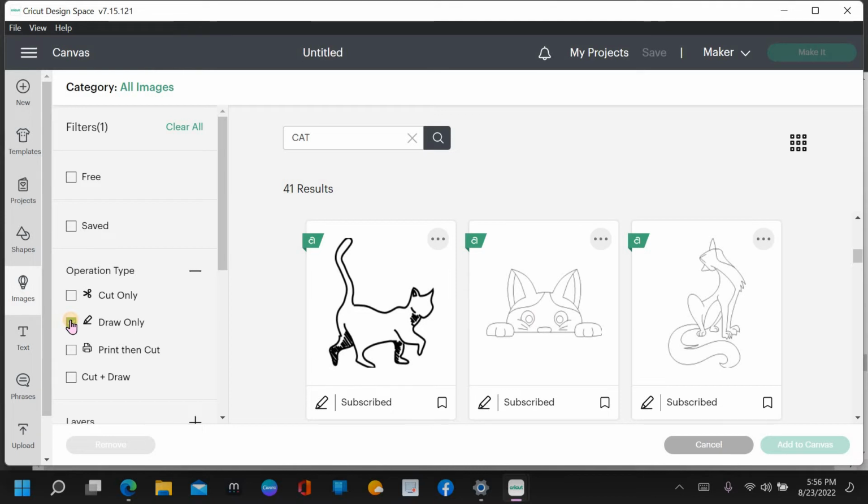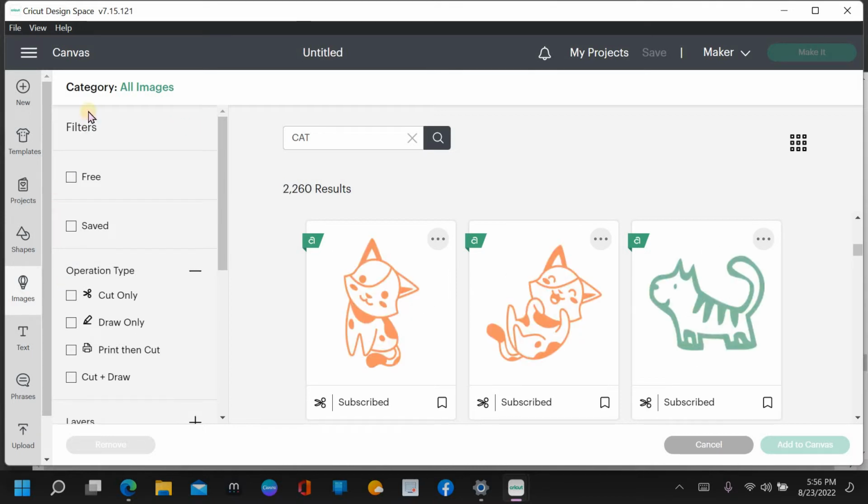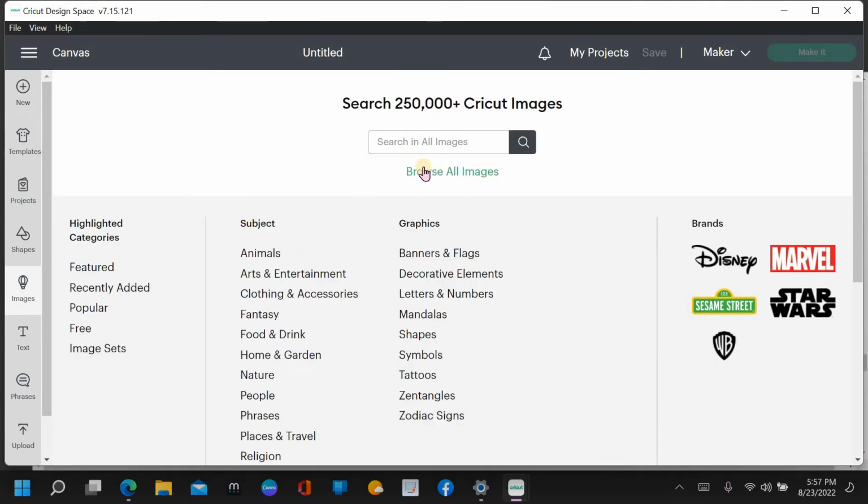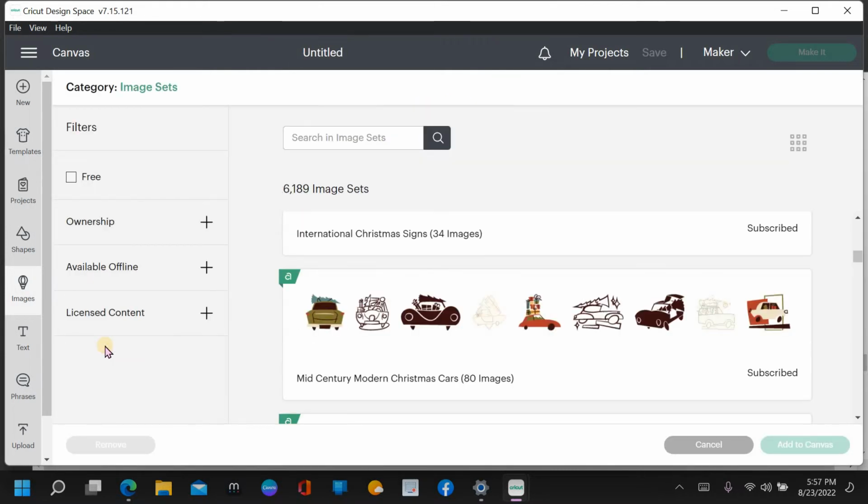They also do have coloring pages in here specifically for that, for adults, and they have coloring pages for kids. Over here, you have different highlighted images. You have featured images, recently added. These are things that are fairly new that they've put in here. You have the popular. You have free. So if you don't necessarily get Design Space and you want to see what's listed in the free, it's there. And then they have image sets.